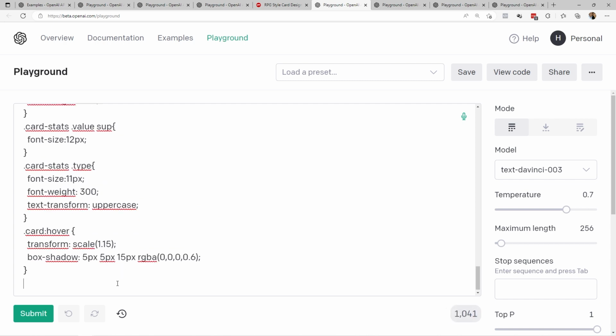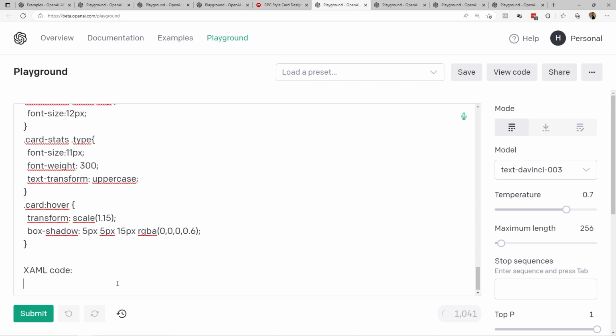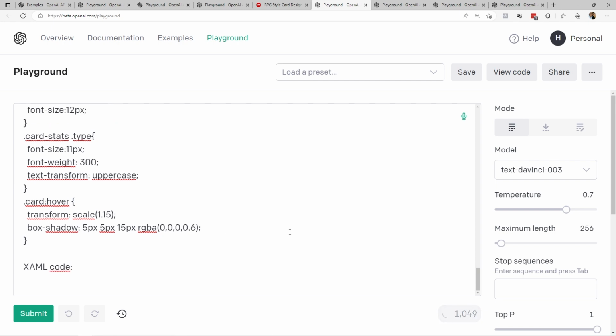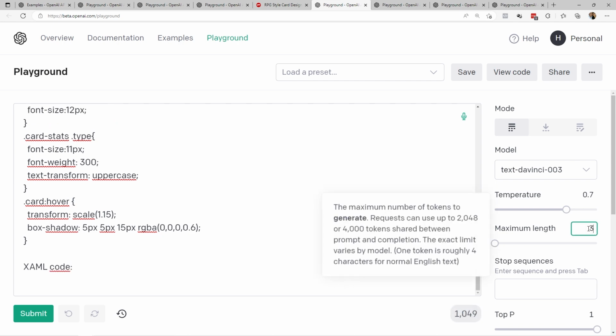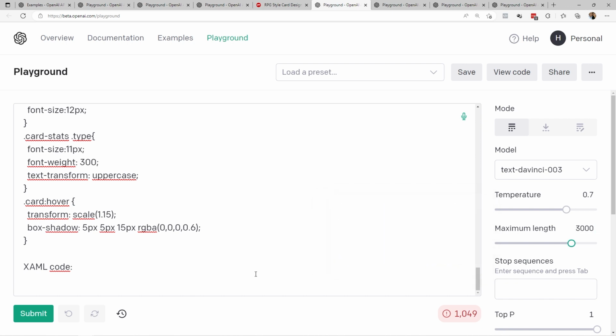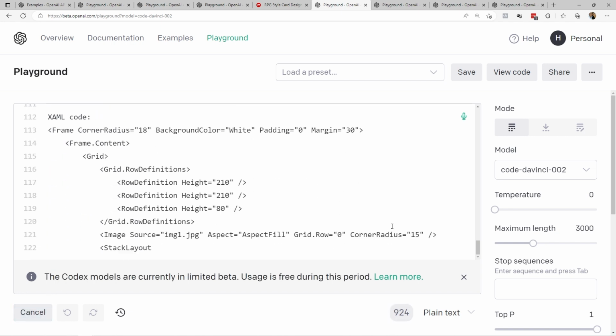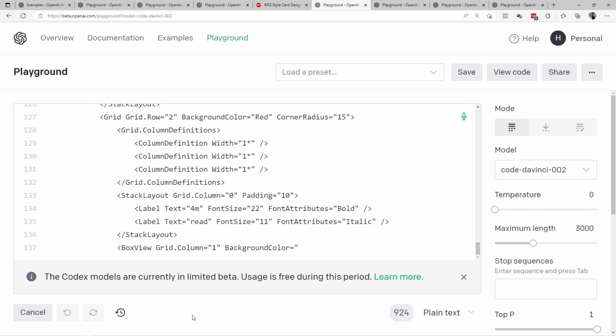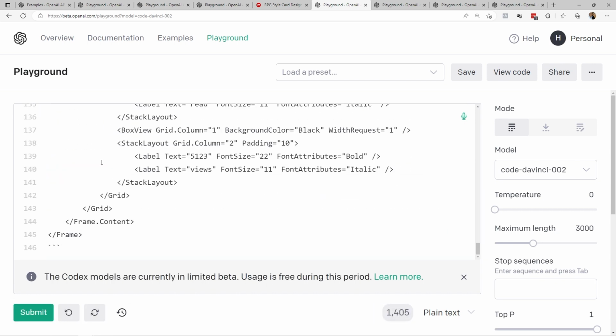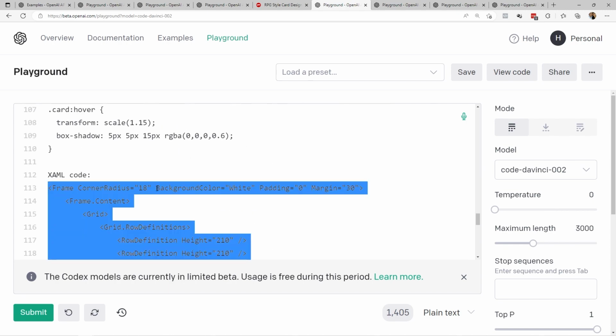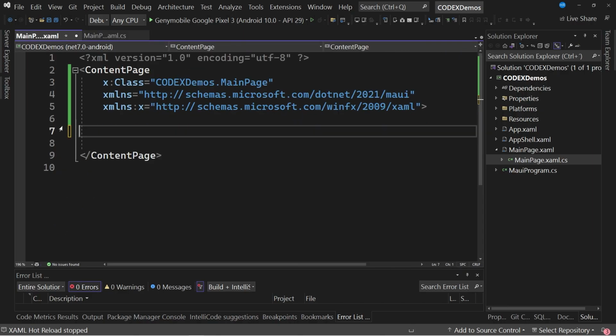Finally, I'm going to create the section for the XAML code and make sure that the maximum output length has an acceptable size, since the generated XAML code could be a bit long. With this configuration, I'm going to click on Submit. Once the XAML code is generated, I'm going to copy and paste it in Visual Studio to see the result.